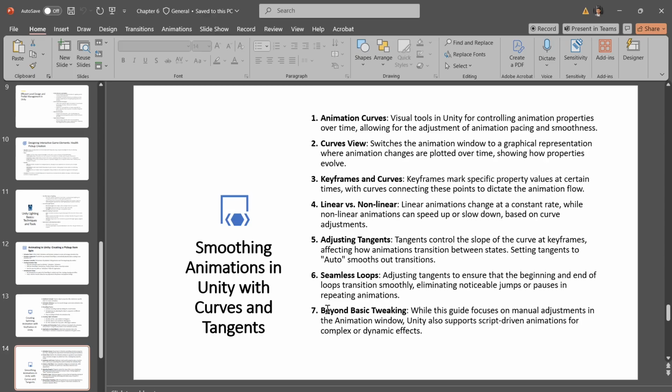So yeah, this introduction to curves and tangents in Unity's animation highlights the importance of these tools in creating smooth and engaging animations. By understanding and utilizing these features, you can enhance the visual appeal and fidelity of your game's animations, which contributes to a more dynamic player experience.